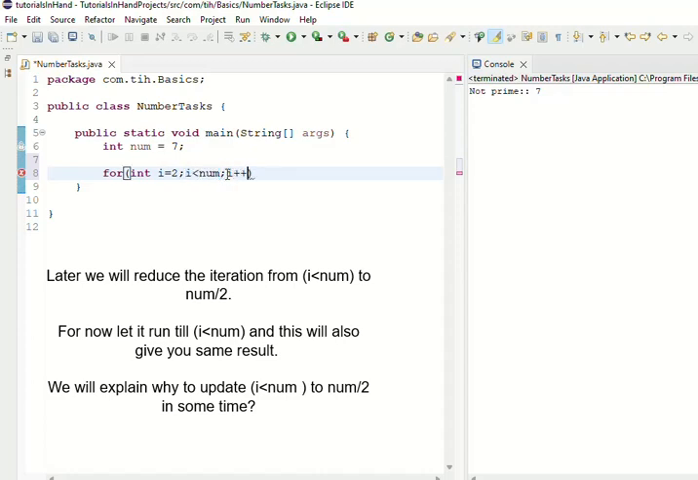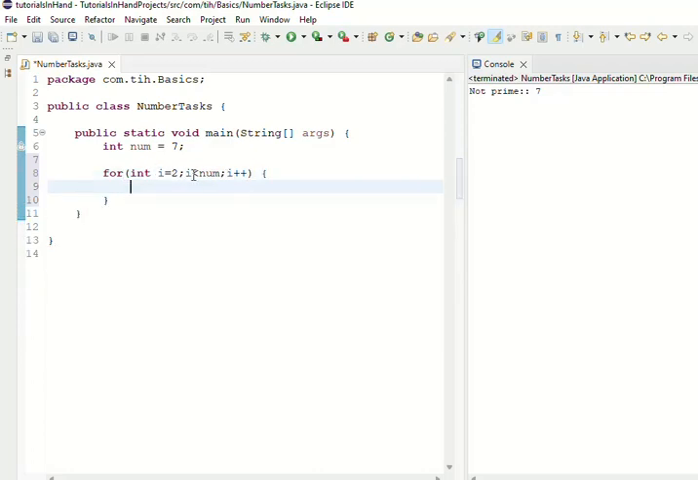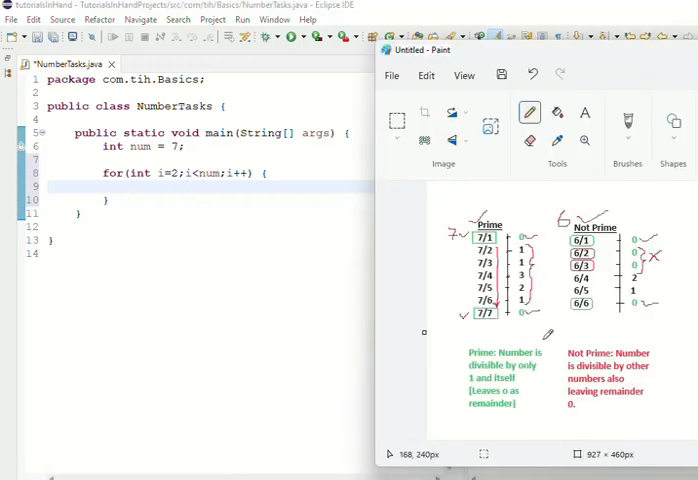And then we will have to increase the value by 1 in each iteration, so that 2 becomes 3, 3 becomes 4, 4 becomes 5, 5 becomes 6 in every successive iteration, right? So this is the loop. Now what was the condition?